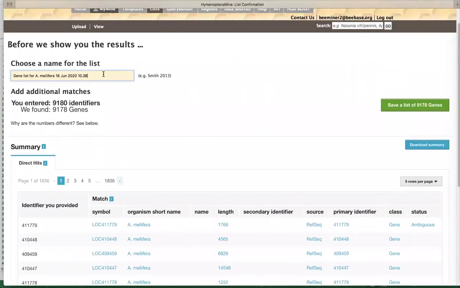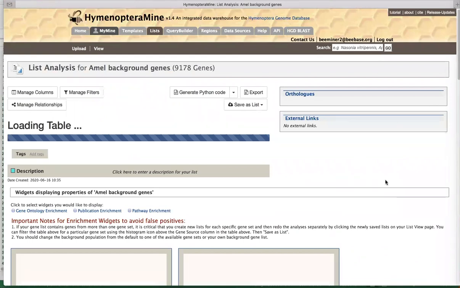So I would like to save the list, and I'm going to give it a name. By default it will just assign a name that tells you the time and that you made the list, but I want to change it to something more informative. And then it's not going to be saved in my account until I click Save a List of 9178 genes. And there, now I saved it.